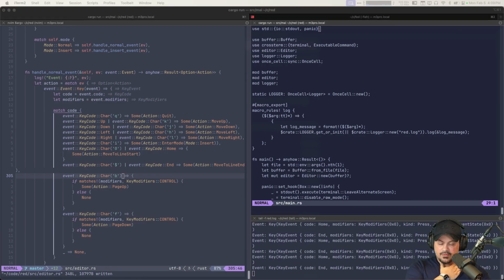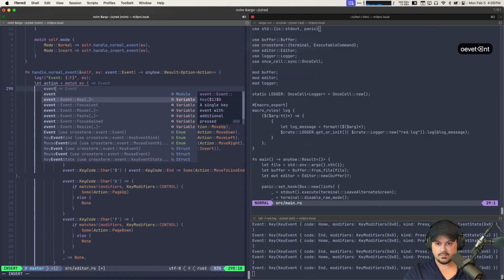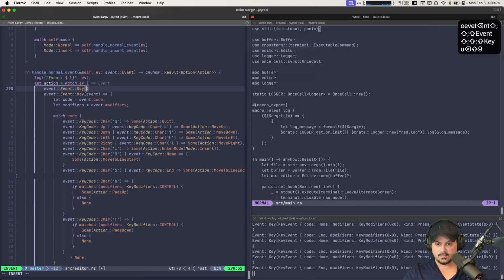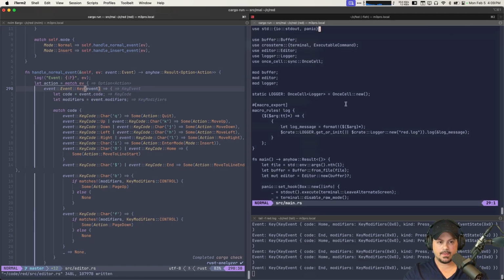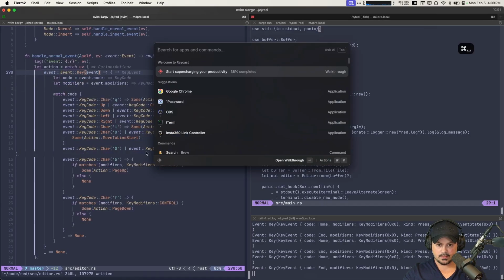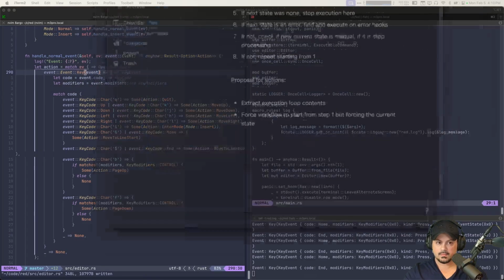I'm thinking if there is a better way for us to do this matching. If we do event key code, yeah, not sure. Okay, what else can we do here? Let me take a look at my roadmap.